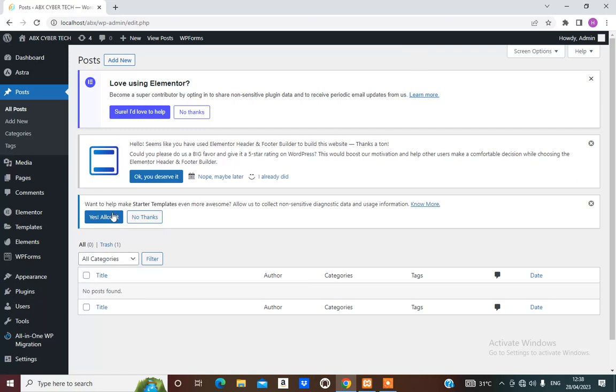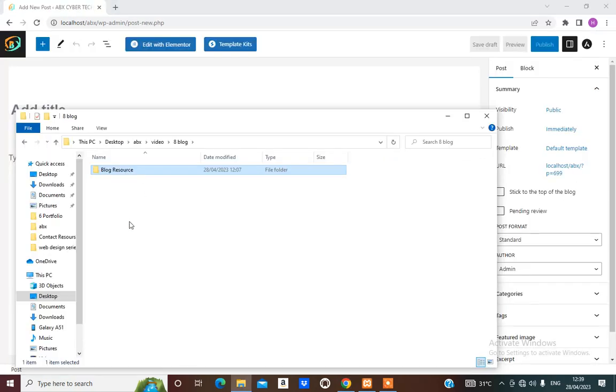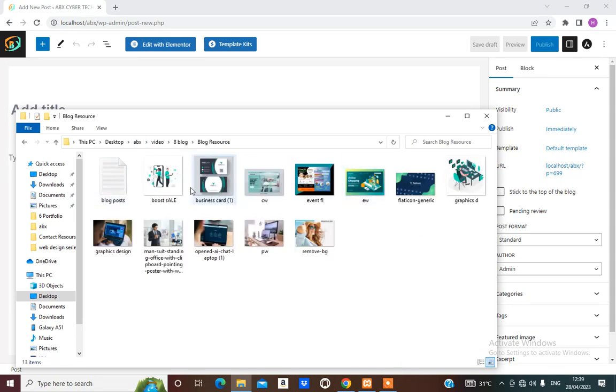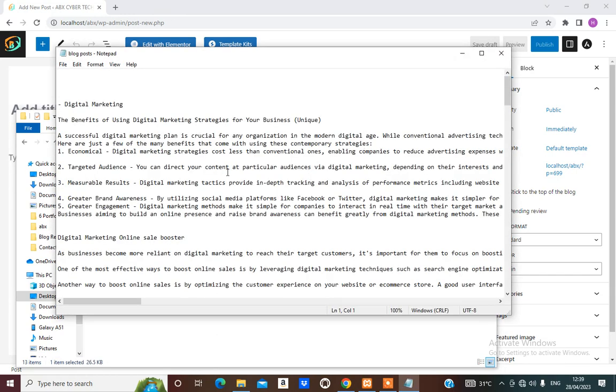Okay, from here, add new. So I'm going to have a folder called blog resource. So this will be available for you to use as well. You just open the folder. We have all the images that we are going to use for our post here, and we have our blog post prepared already, right?